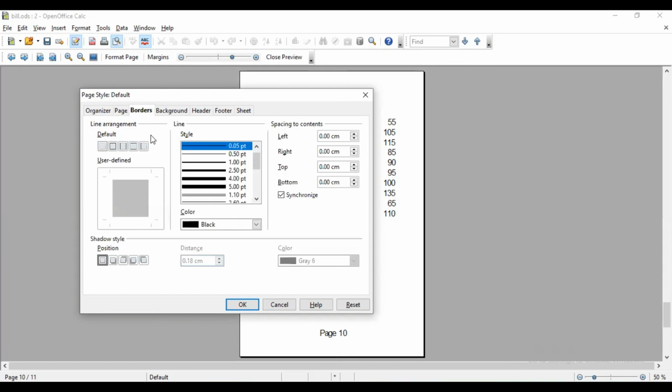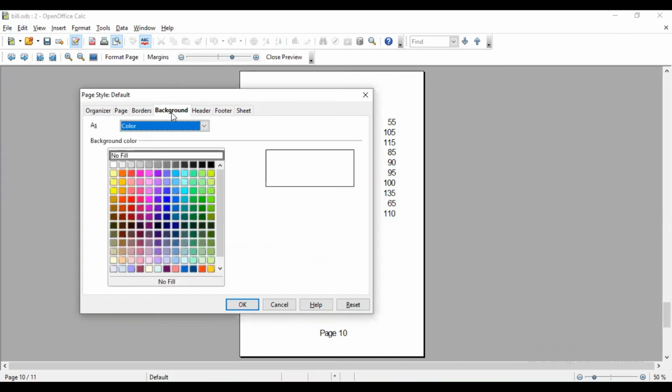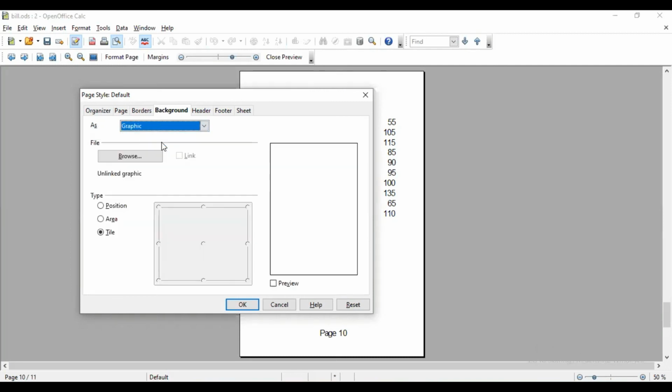Then borders, if you want to give borders around this page, you can select. Okay, like this. Then background, if you want to give a background color to your page, you can give that color. Or if you want to give a picture in the background, at that time choose graphic, and select the picture that you want to put in the background, like this.